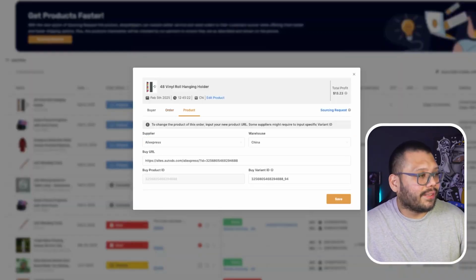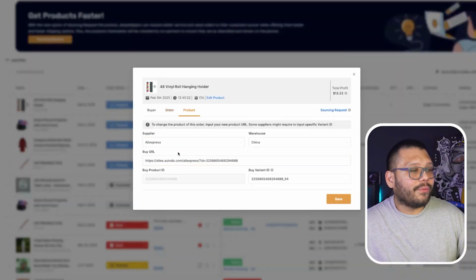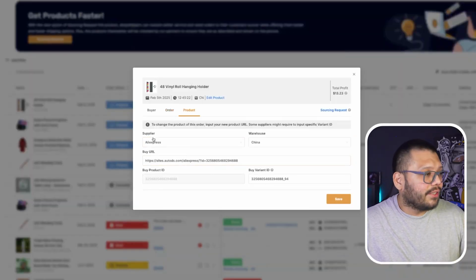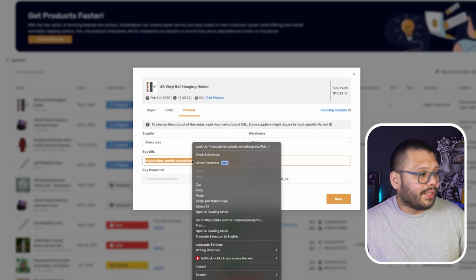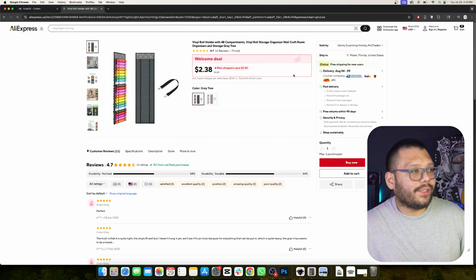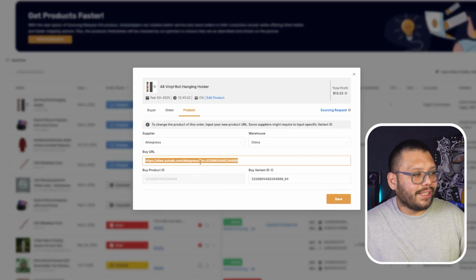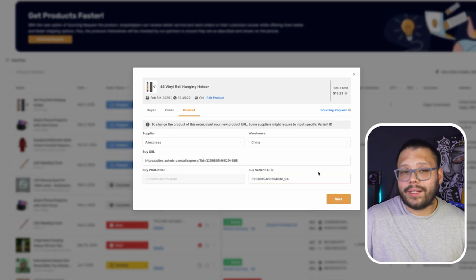Now, besides that, if we click into the product section over here, you're going to have more information on the product itself. So you're going to see the supplier, the warehouse that it came from, the buy URL. So if we go ahead and actually click this, and then we simply just paste it to our browser, it's going to take us to the product that we're selling. Now, again, the information here also, you can change if you want. If you want to change, let's say, your supplier for this particular product or for this order. But again, you don't really have to do that unless you're doing things manually.